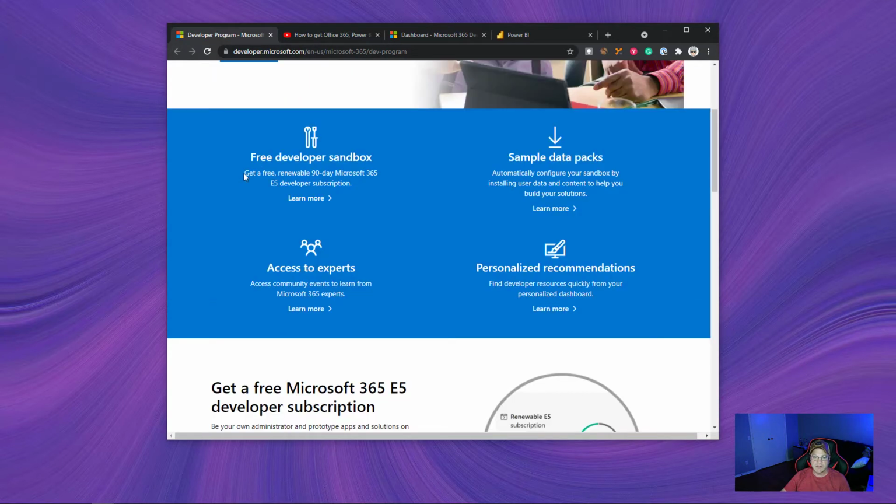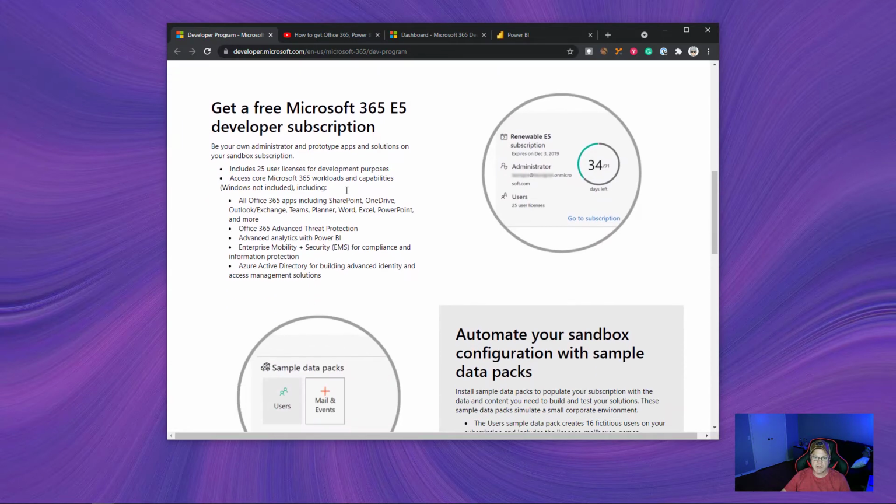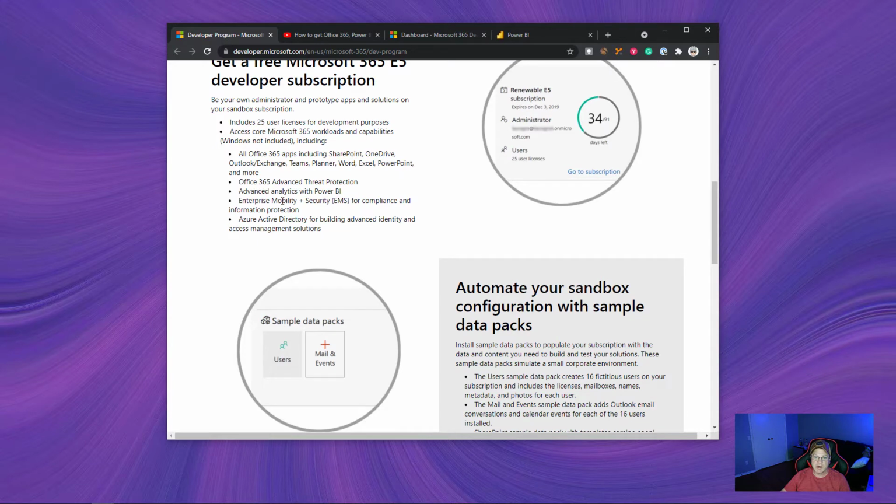So as you can see, it's a 90-day renewable subscription to the 365 platform with E5 licenses. The E5 license gives you Power BI. It gives you a whole bunch of other things as well. And this is just some of it that's mentioned down below here, right? So we have the 365 apps of SharePoint. We got OneDrive. We got Outlook. It's just amazing that they're giving this away.